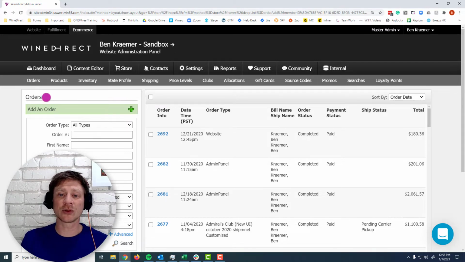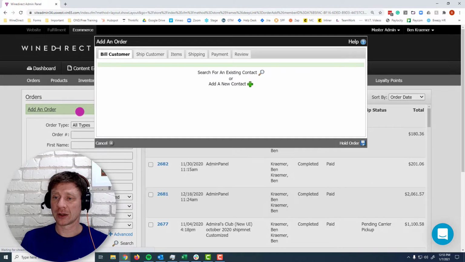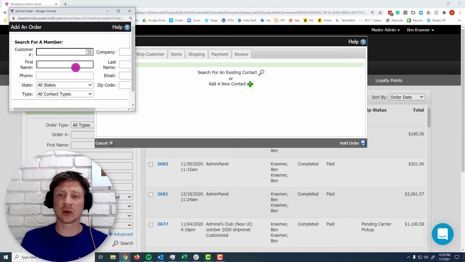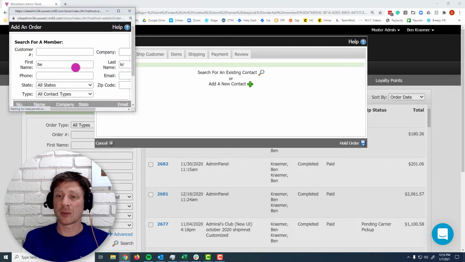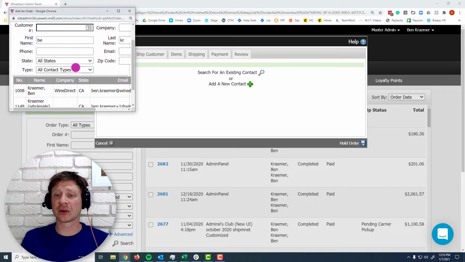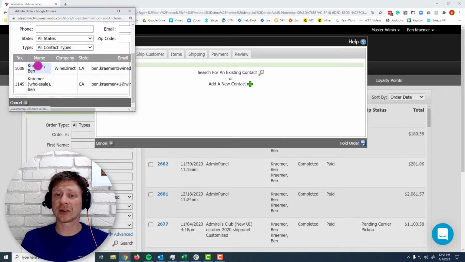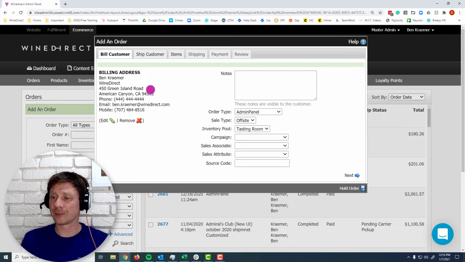In this case, what we'll do is we'll add an order and then we'll search for the contact here. I recommend that you search for the contact in the same way here that you do when you're looking up the contact, by only adding the first few letters of both the first and last name to give yourself a short list and to pull that contact in.